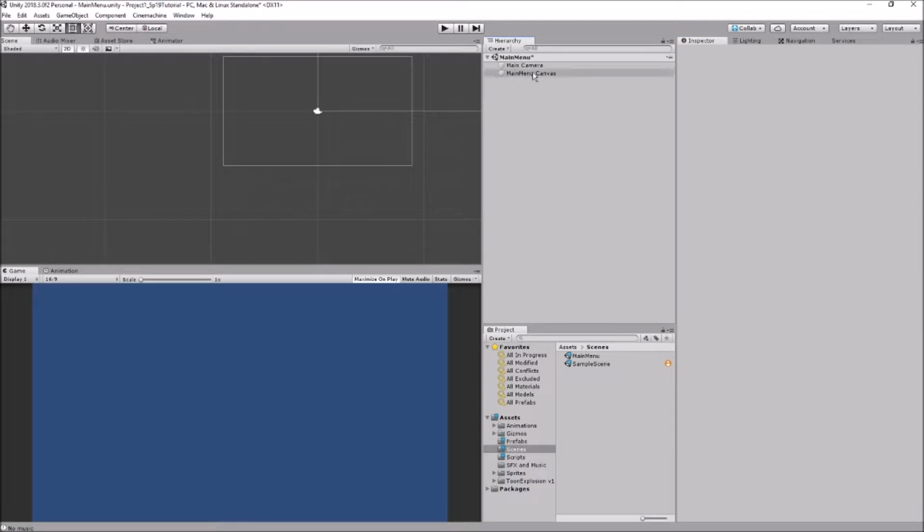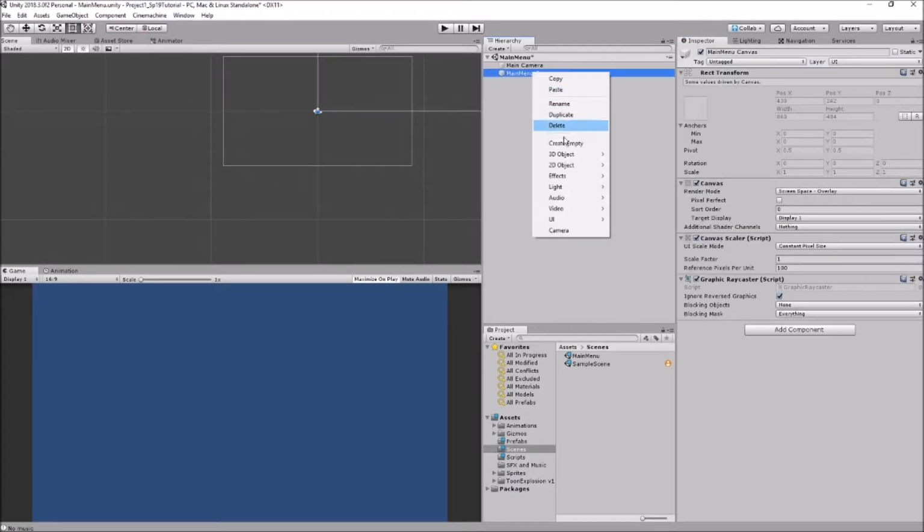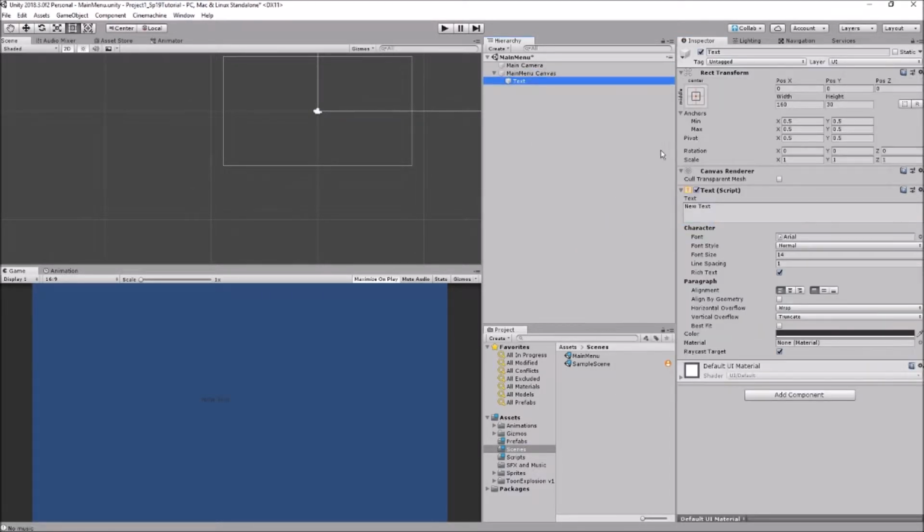Inside the main menu canvas, I'm going to create a new UI text object, and I'm going to name it title text. I'm going to readjust the size to be 40, change the alignments to the center ones, and change both horizontal and vertical overflows to be overflow.